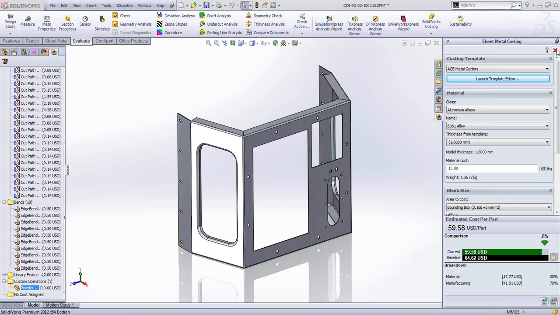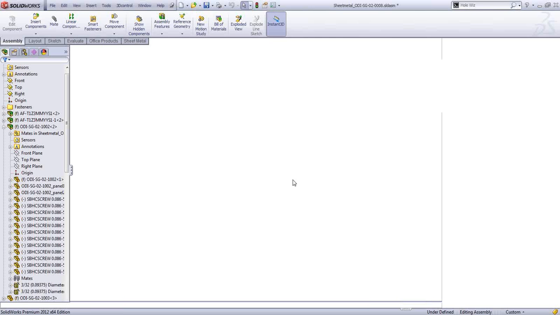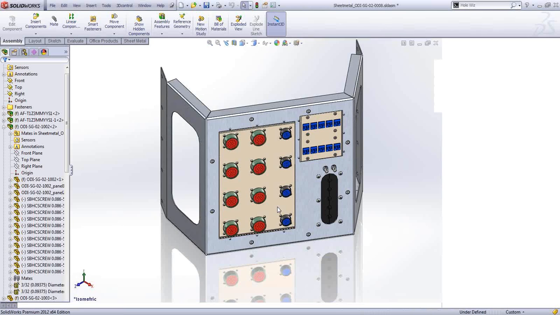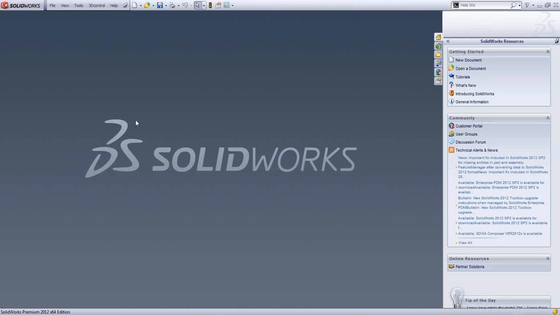It is used not only for sheet metal parts, but for machine parts as well. So let's see if I have time to open up the machine part. Okay, for the machine part, the costing will be very similar. There'll be costs associated with milling operations and other hole operations.